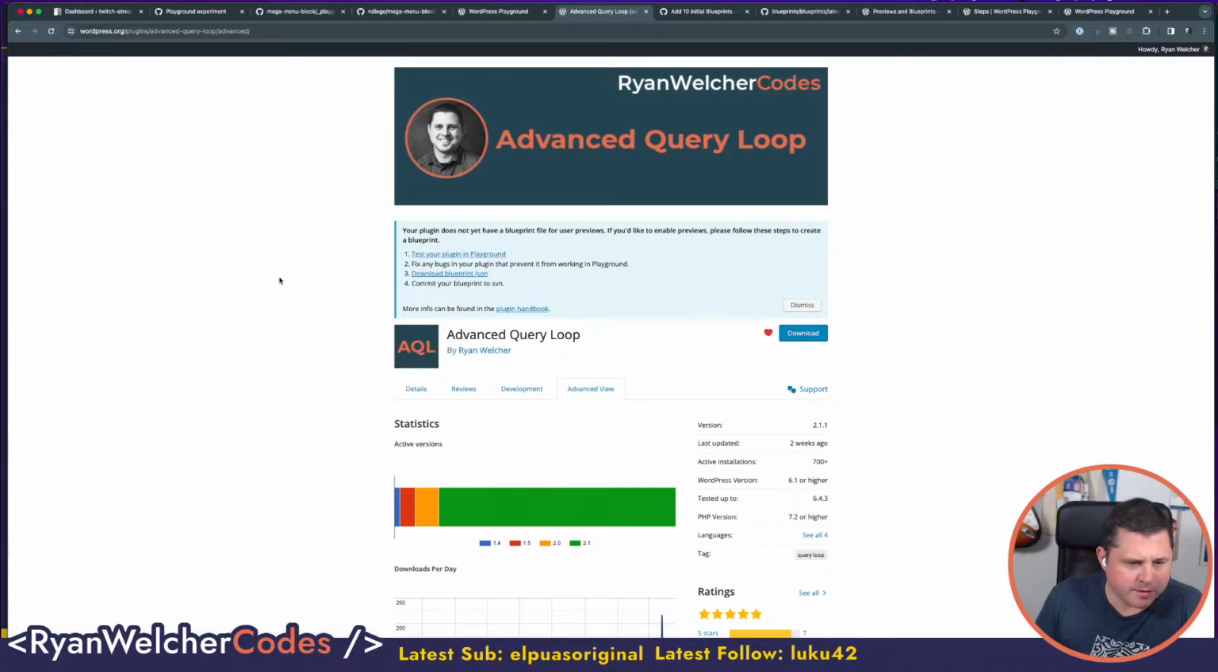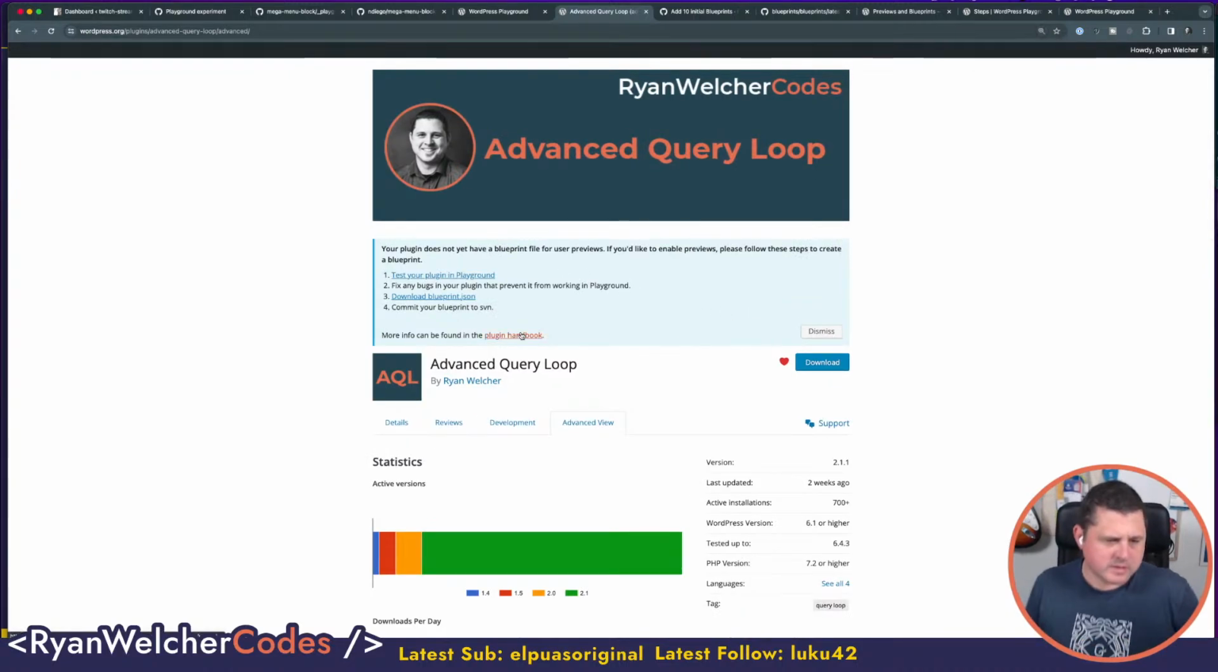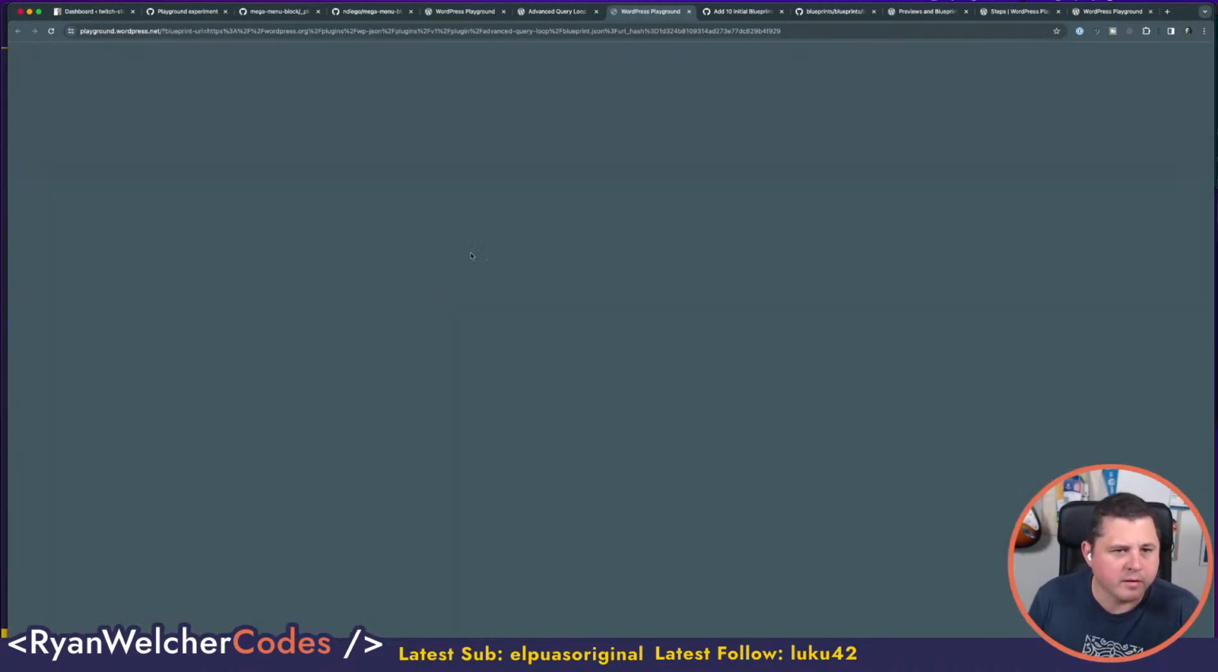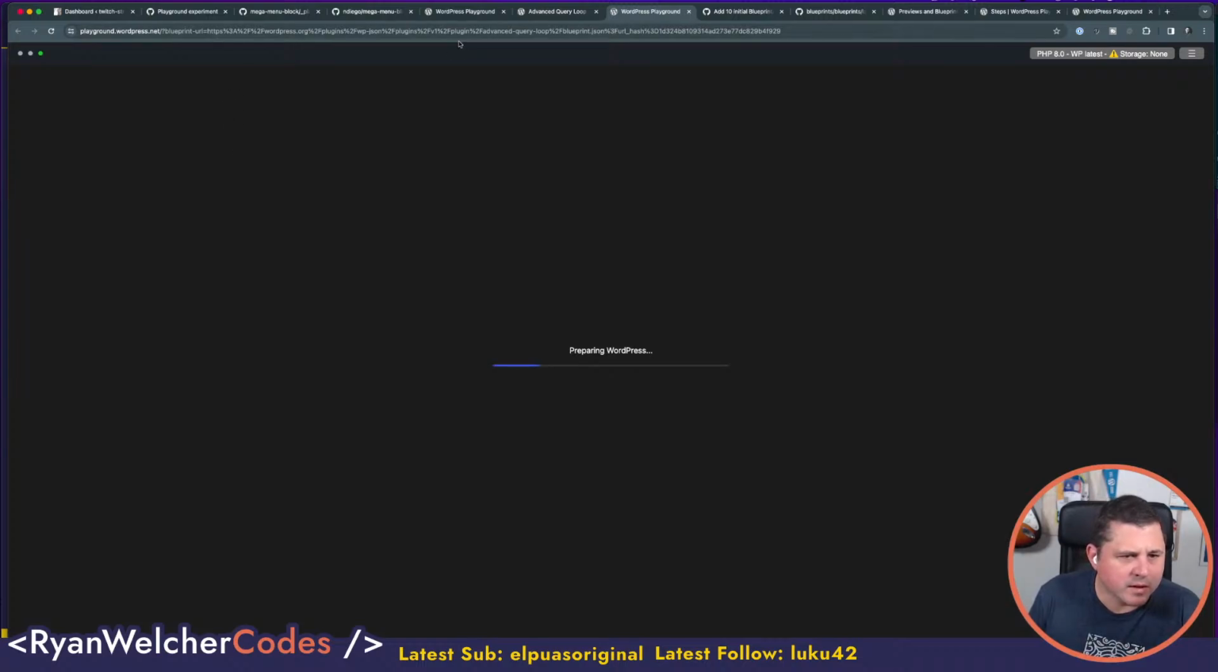Okay. So I think... commit, dismiss. Okay. So I guess this is like the viewer or the author view. So let's test this. If I test my plugin in Playground, it looks like it's pulling in my blueprint. Hopefully this will do the thing that we want it to do.